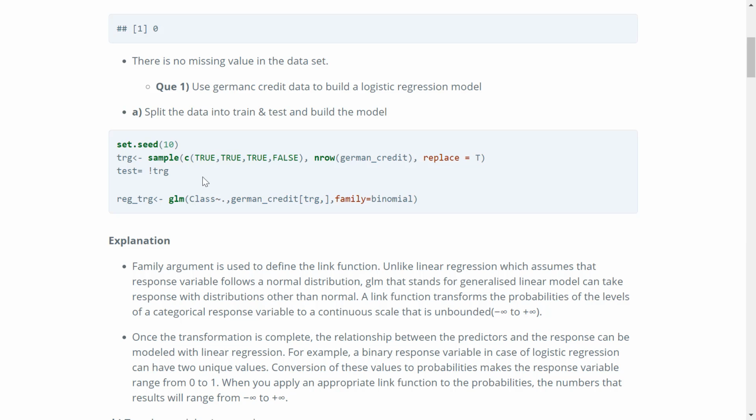Now for logistic regression, we will use GLM function. But as far as the rest of the arguments are concerned, they will remain the same as they were in linear regression. So here we are regressing class onto the rest of the variables in the training data. We will also have to mention the family as binomial for logistic regression. We will read about this in the explanation given below. But before that, we will run this and create our model.